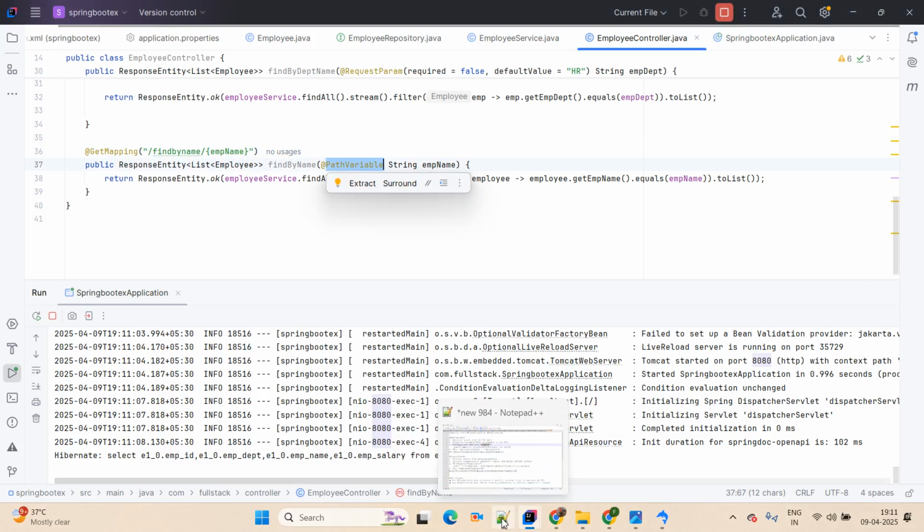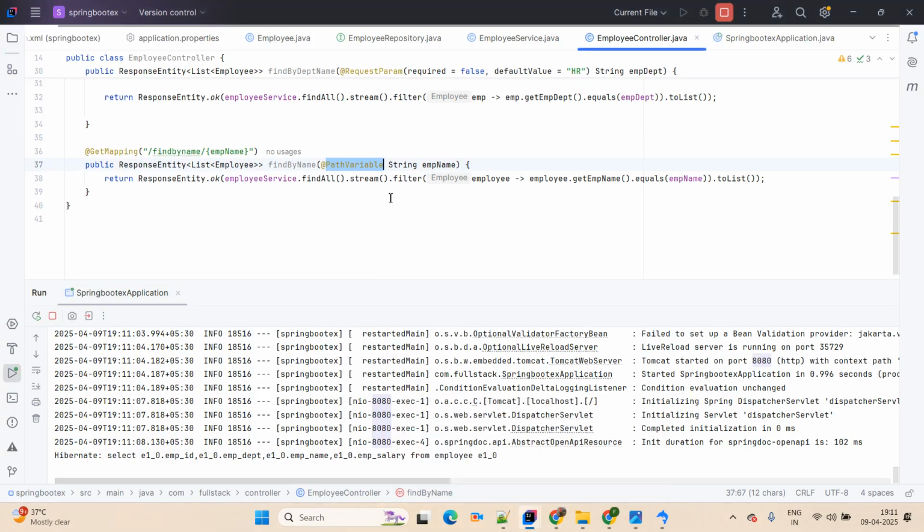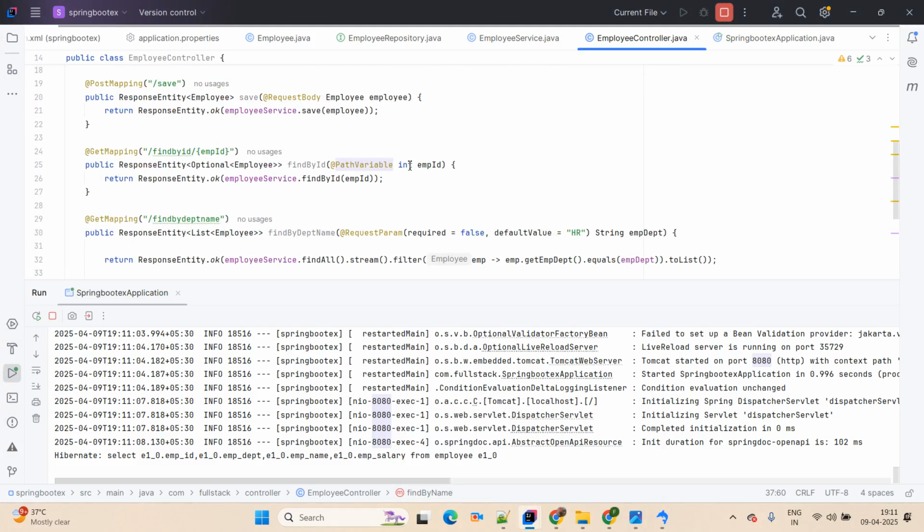Yes. Then again we'll come up with our theory part one more time. You will get more clarity here. See, this is a very commonly asked interview question: differentiate path variable versus request param. See, path variable and request param are both annotations we use to pass the input from our API side. Once you are using path variable, it extracts the value from the URI path itself. It means practically, whatever you are using as path variable here, right, it must be present in the URI itself.